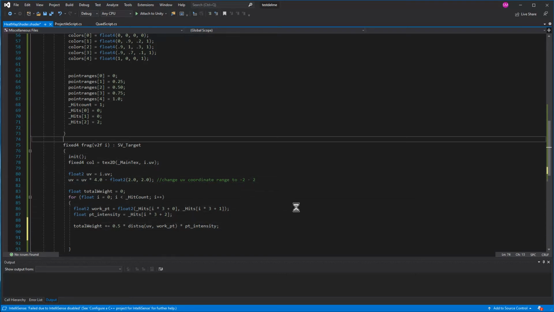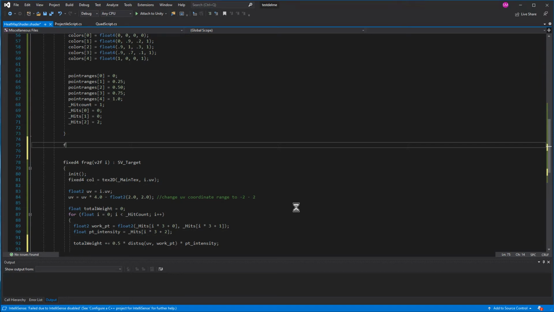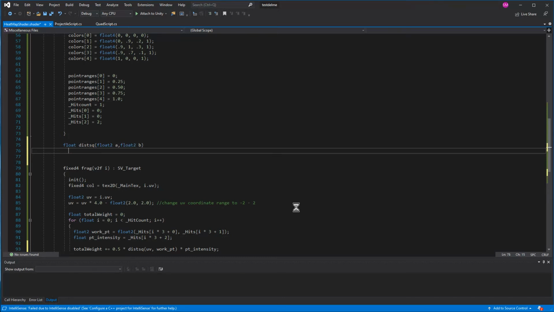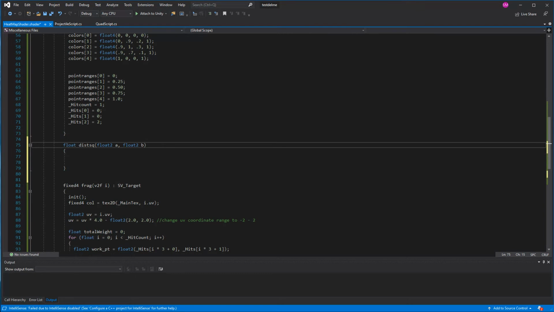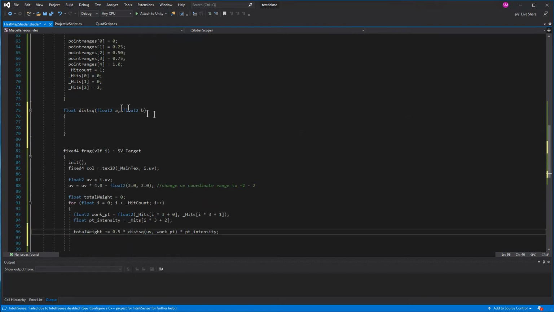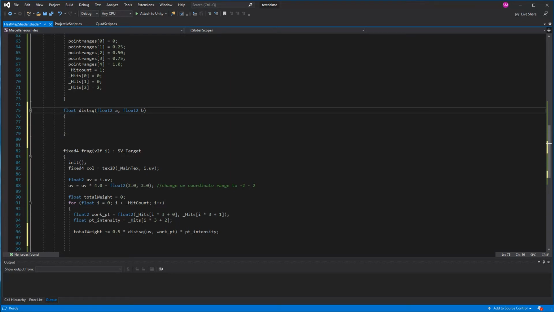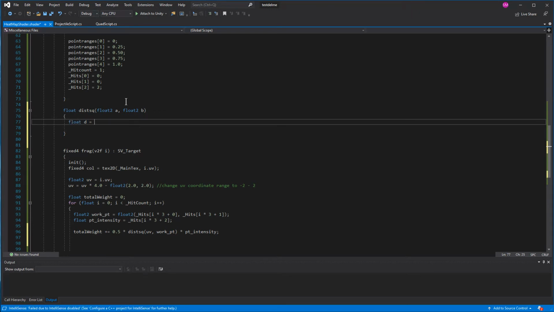All right, so let's go up here. And we're going to go float. It's going to return a float. It's going to take 2 float2's, A and B. And basically A is the UV coordinate. Here we are. A is our UV. B is our work point. And we basically want to get the distance away. Now I want the return value here to be between 0 and 1. So we're going to have to do a little work to get that to happen, but it shouldn't be too bad. What we'll do is say float D equals 1 minus, now the shader language has a built-in distance function, which is kind of convenient.